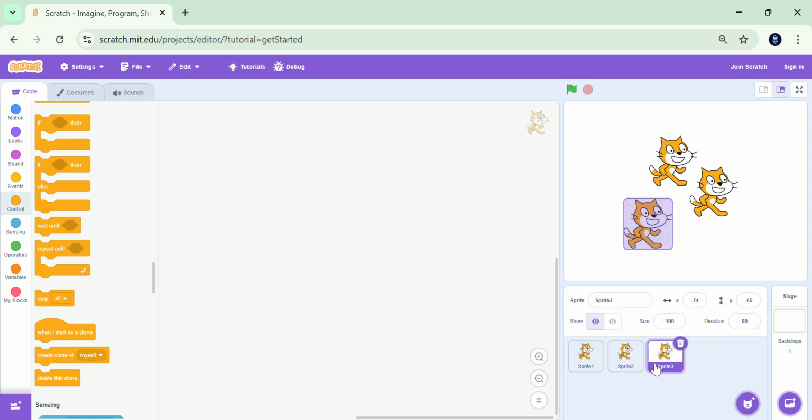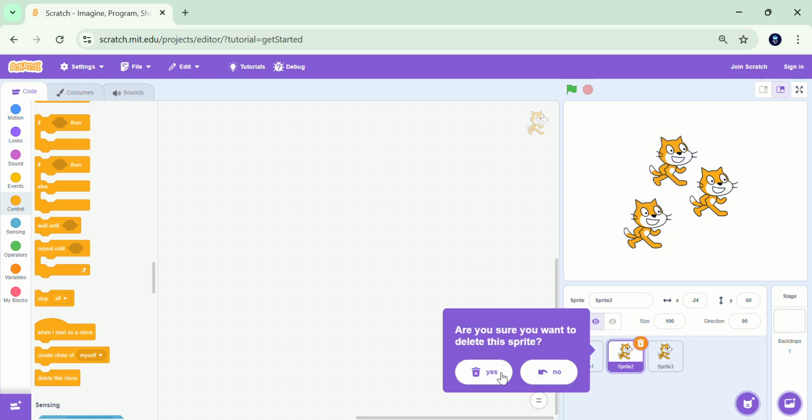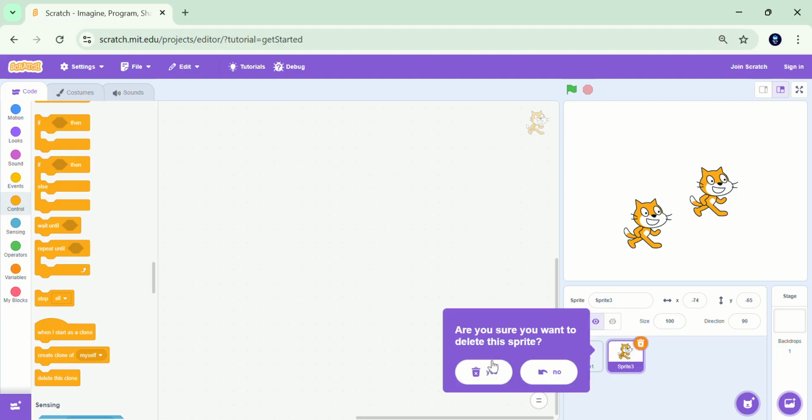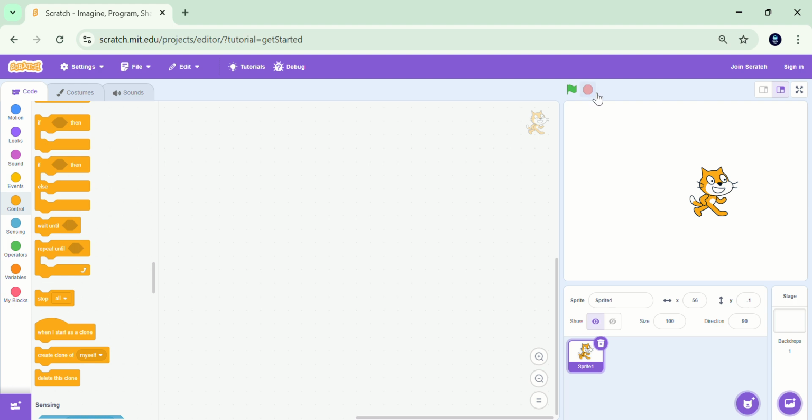That means clones do not appear over here when it is creating copies, and they will disappear when the stop sign is pressed. If you click on the red button, it will just stop. And the maximum number of clones that can be created at a time is 300. Alright, so without wasting time, let's move on to the session.